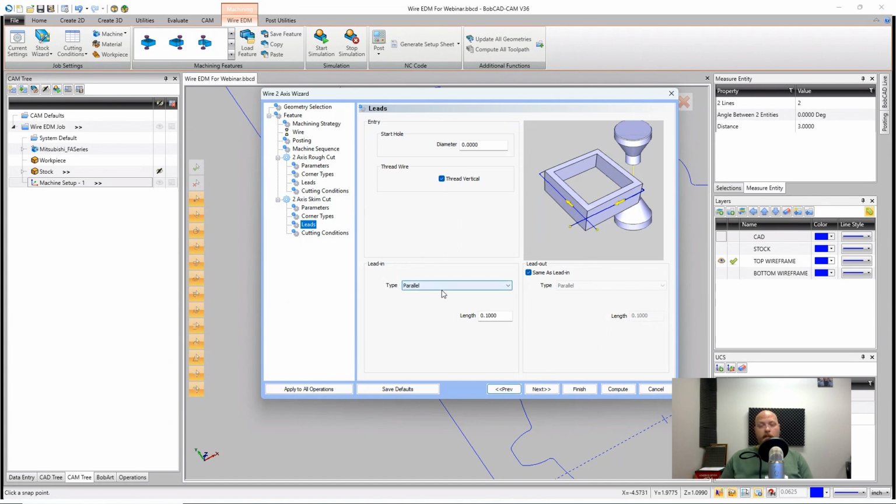Where that really saves me time is when I'm cutting multiple pockets and each pocket has its own individual start point. I've gone and picked them when I did my rough pass. And by doing the apply to all operations, I can get all those same start points to copy to the leads of my skim pass. So sometimes that could be a tedious job having to go pick your start points. So we have the same ones now.